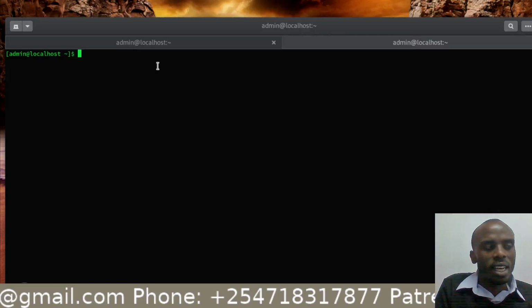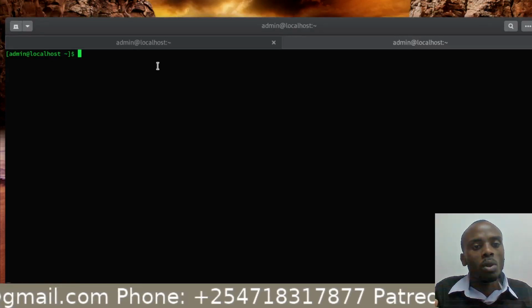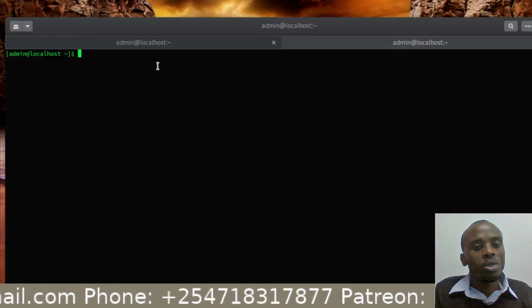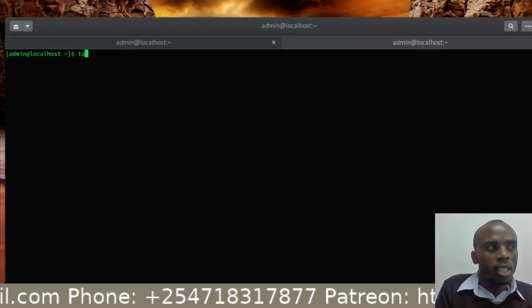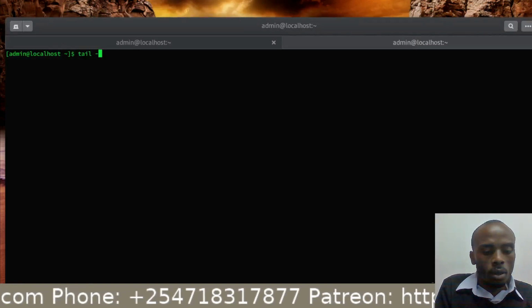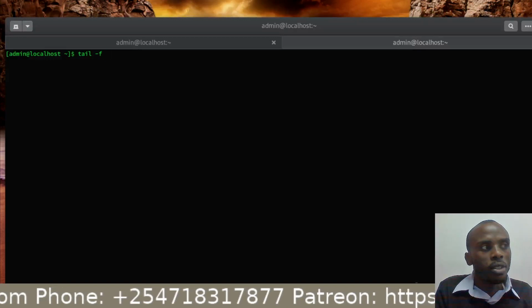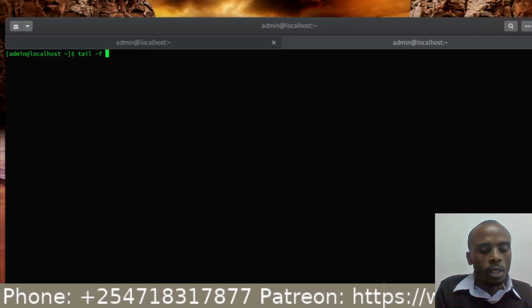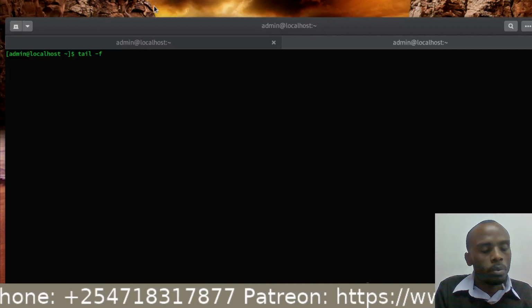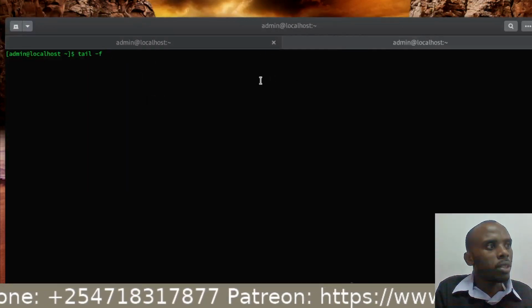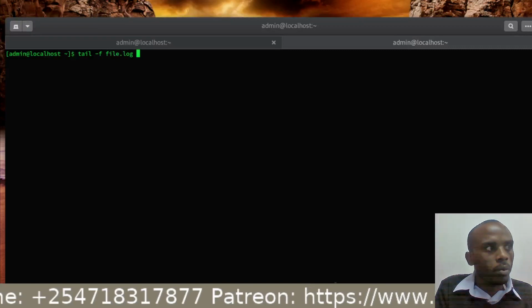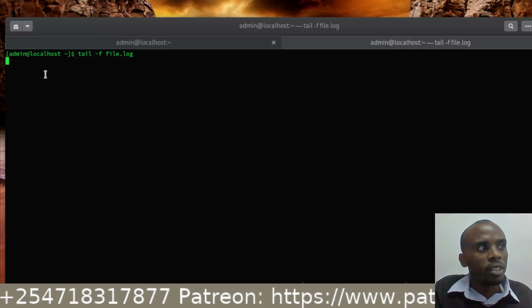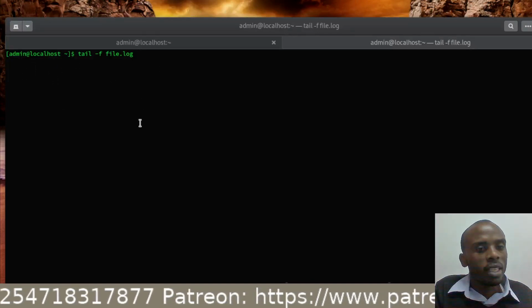And if you want to continue listening without exiting after displaying that last part of your file, you can use a flag F. So you can write tail flag F. To put a flag you just do a hyphen, then the key. Here the key is F. Our file was called file.log. You can see that tail is running, but it is not displaying anything because our file is empty.